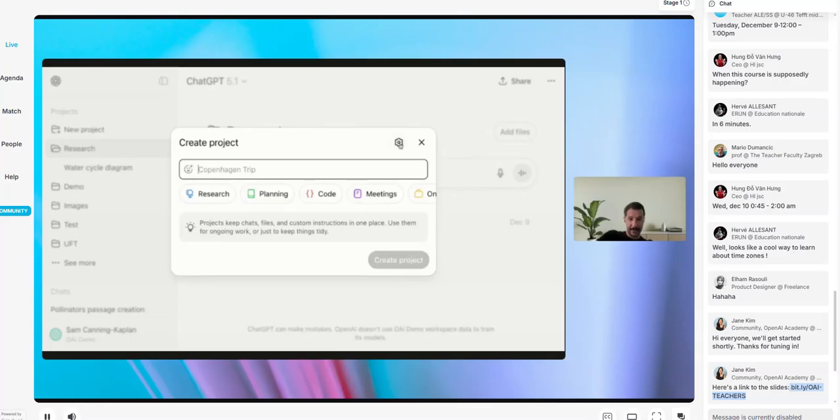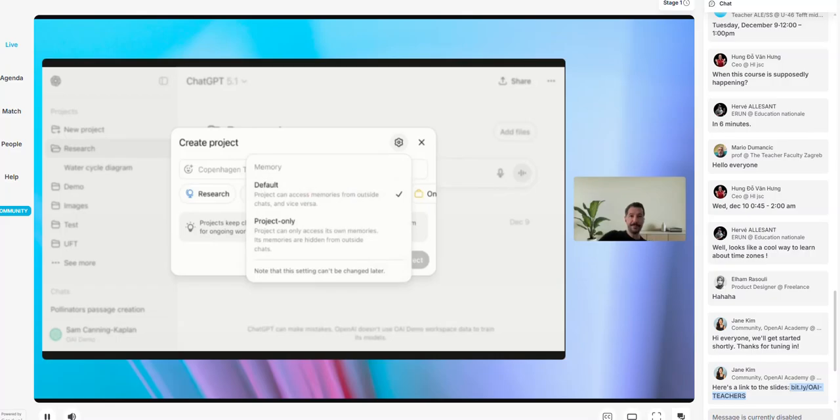click this key button, and this is the memory of your project, right? So sometimes maybe you're doing some type of research and you don't want it to be pulling in memories from your other chats that you have inside of this workspace. Or maybe you just want to make sure that this information is only a bubble of information inside of this project and it's not pulling from anything else that you've done inside a chat. That's where memory comes into play.